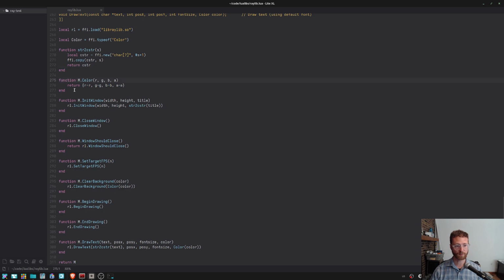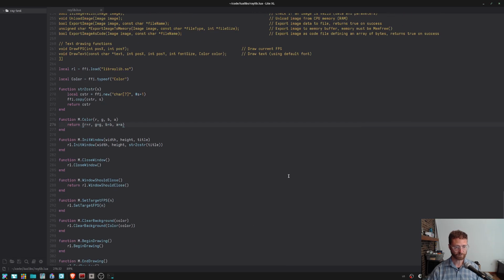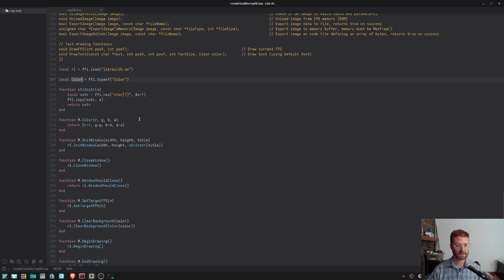So this one is super useful. This is essentially a utility function that creates a new color for me. That way I can pass in a table, or I can just pass in individual RGBA values. What this will do is convert it into a nice little table that is actually a color, and then we can convert that into a color itself that will construct a color struct. So this color up here allows me to create a color struct from a table.